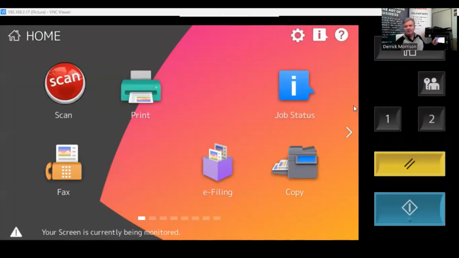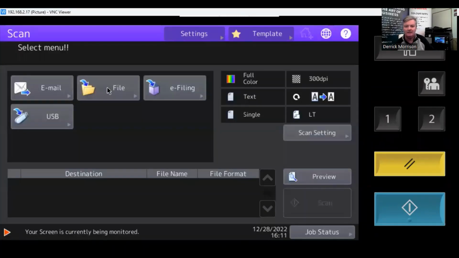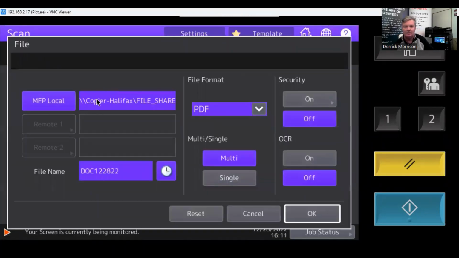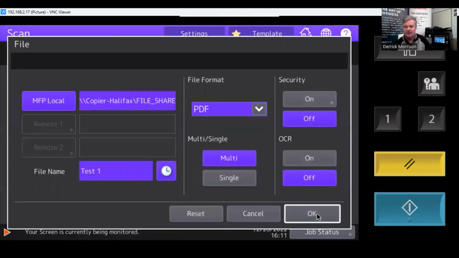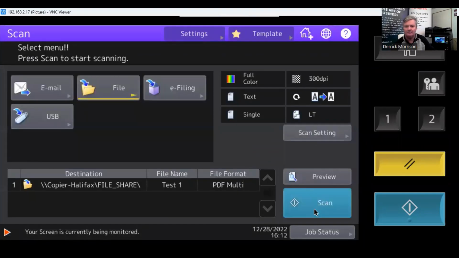So now if I just put a piece of paper in the document feeder and press scan, and I click on File, you'll notice that MFP local is highlighted and it says File Share. I can give it a name if I want to. Call it Test 1. Say OK, and scan it.